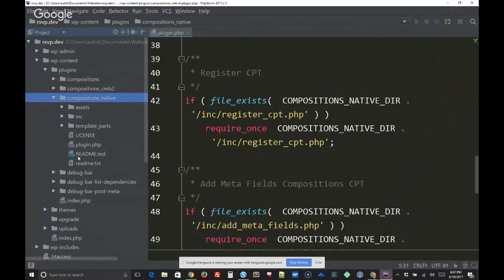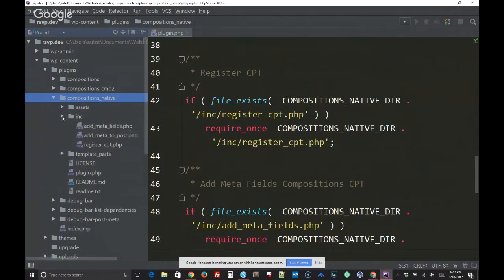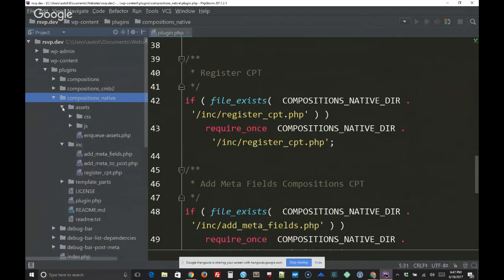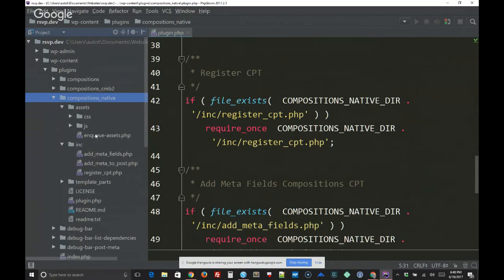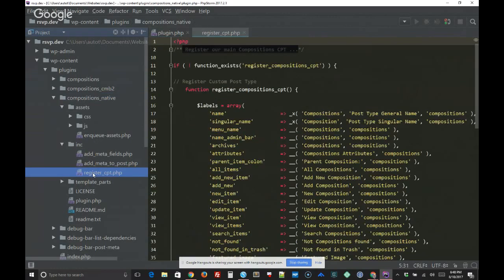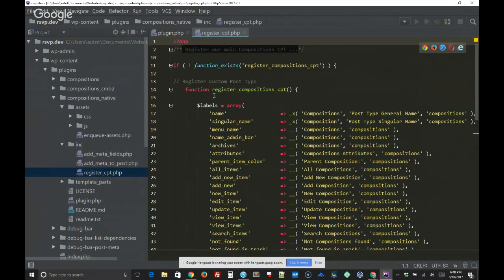But you can see here in the structure, this is just standard stuff. And then in the includes, those are the files I was just referring to. In terms of assets, I do have some assets here that I'm using. And then let's jump first into the register CPT. This is what it takes to register a post type in WordPress without a plugin like CPT UI.